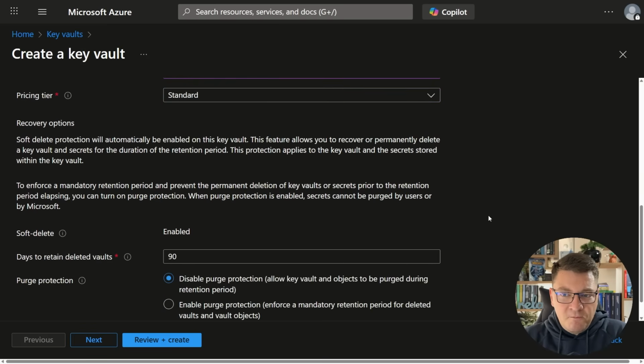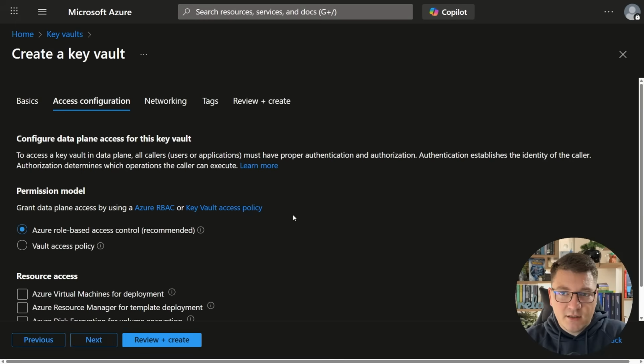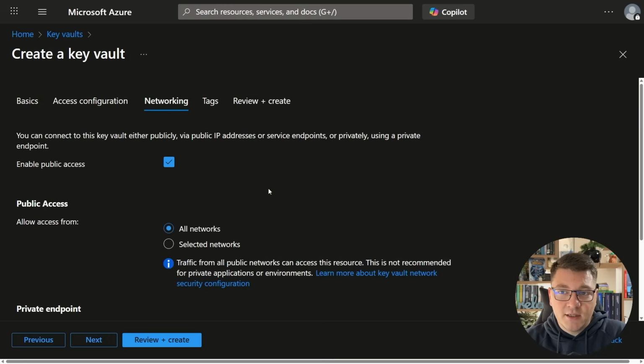The next option is if you want to use soft deletes for your Key Vault data, including your application secrets, or not. By default, it is going to be enabled. And the retention period before something is hard deleted is going to be 90 days. I'm going to leave the default values in place and click Next. When it comes to access configuration, it's recommended that you use role-based access control. So we're going to configure the required roles a bit later. I won't change anything here and click Next.